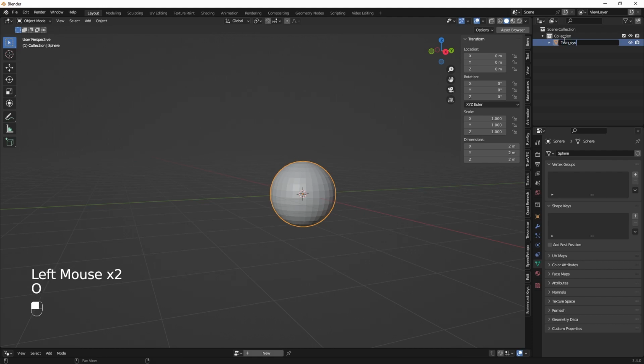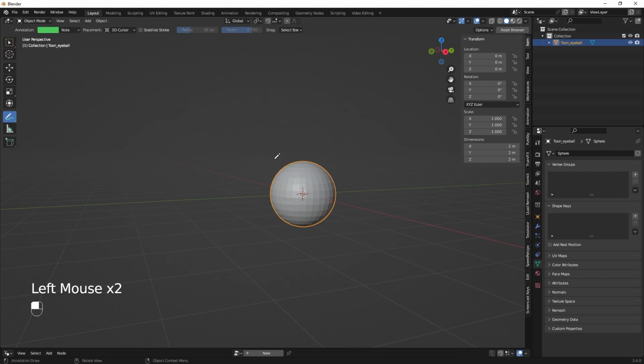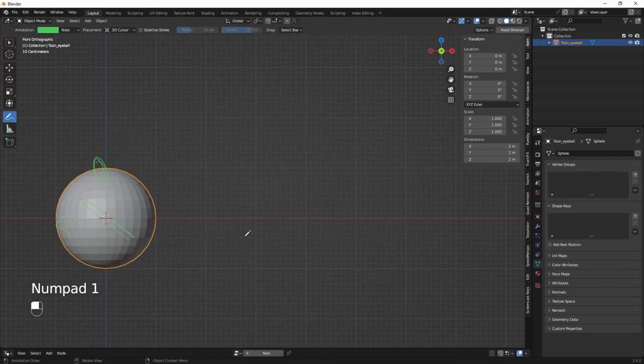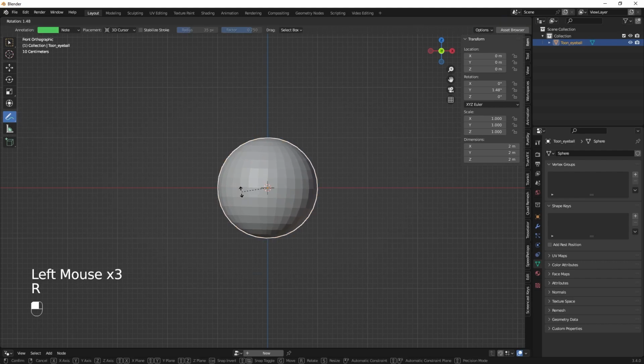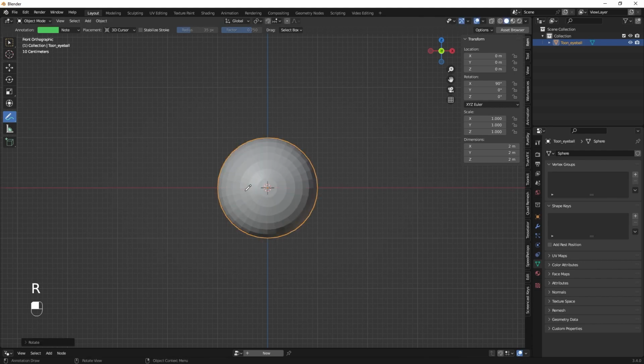toon_eyeball. Alright, now in this eyeball, we want this area where all these edges meet to be the pupil, or the center of the eye. But we want it facing this way. So we need to rotate it along the x-axis. So let's hit front view by pressing 1 on the numpad. Scoot this over a little bit, and then we'll rotate that along the x-axis by pressing R, then X for the x-axis, and then 90. Enter. So now you can see our pupil is facing forward.